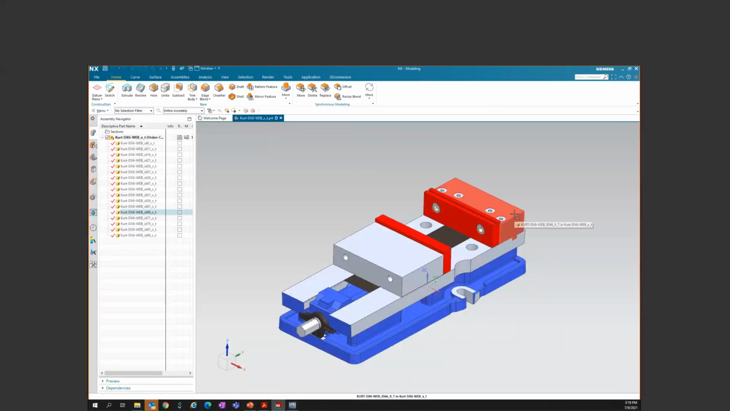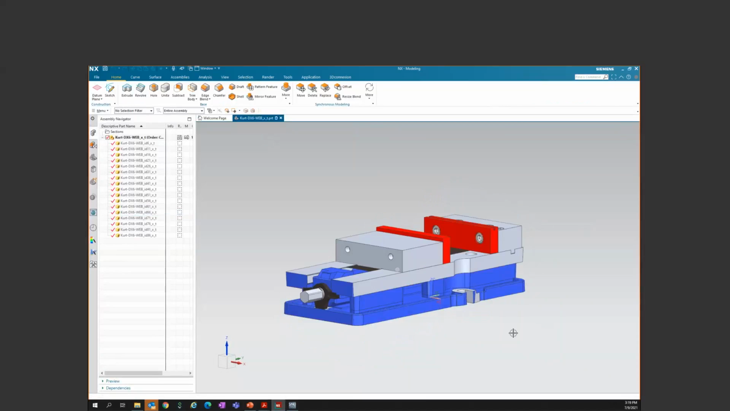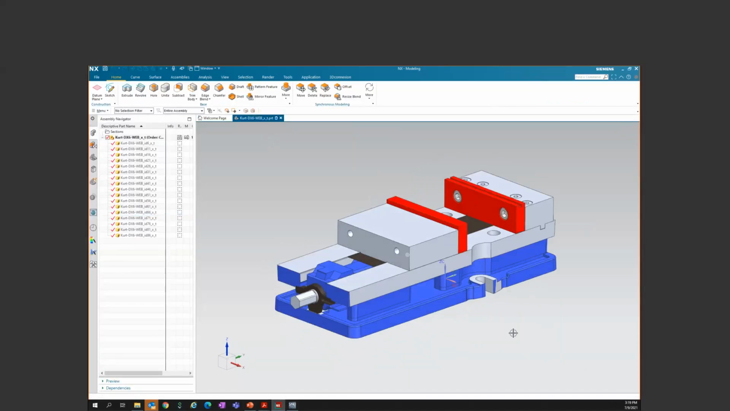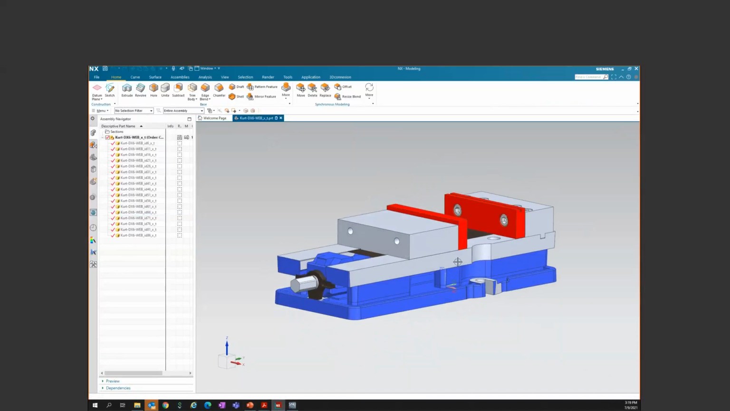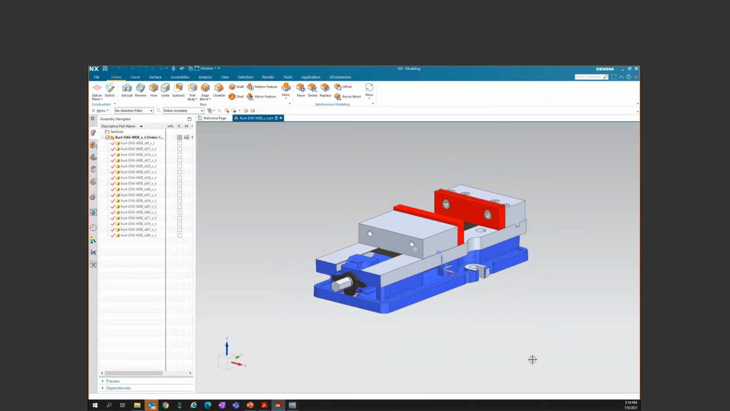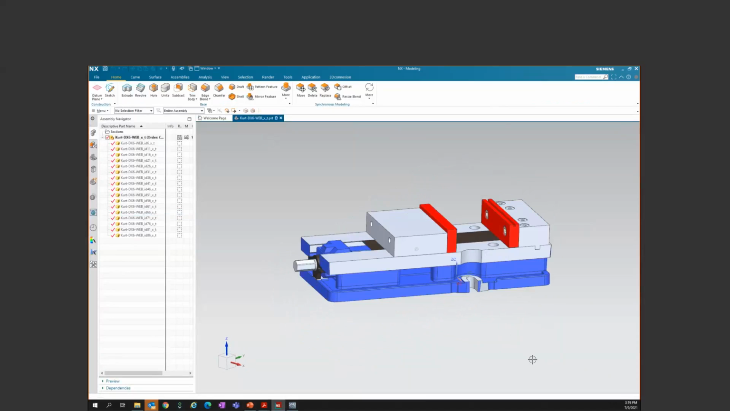So I happen to be certainly lucky enough to have NX. And I tell you what, I am a big advocate for NX. I've really grown to like it a lot. So this is going to allow me to now bring this model in that I downloaded from Kurt. I can manipulate it a little bit.